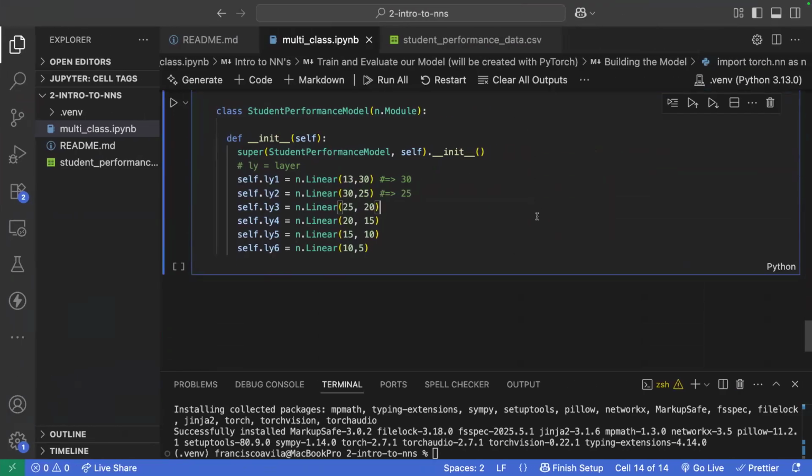All right. Does anyone have any questions about this portion? Let's hear it, Andy. I know you said that for the super we're being more explicit. I don't understand why you have student performance model in the super if it's supposed to reference the nn module.